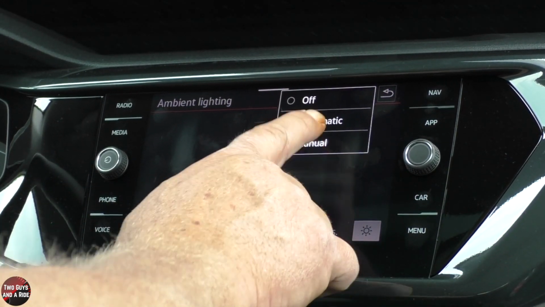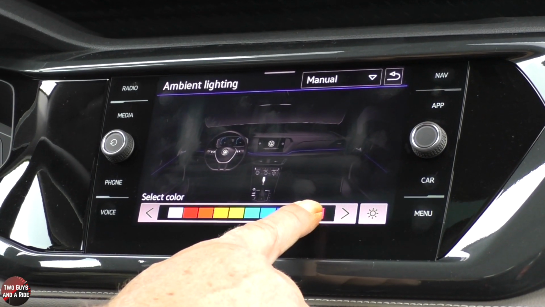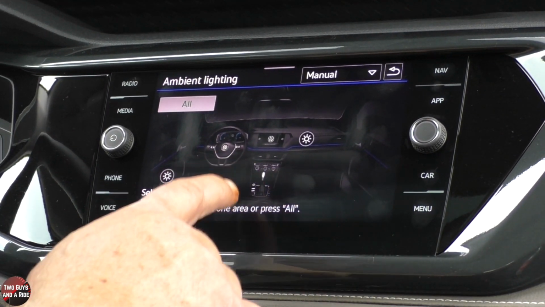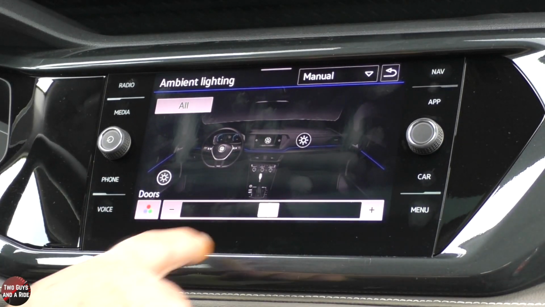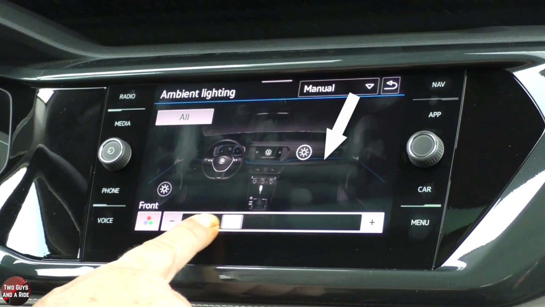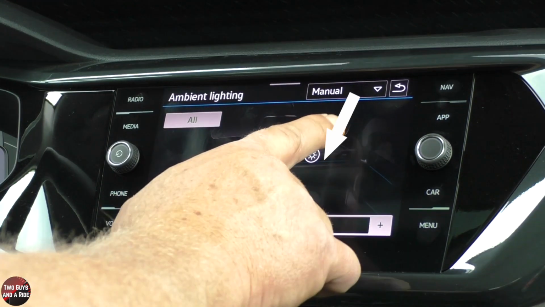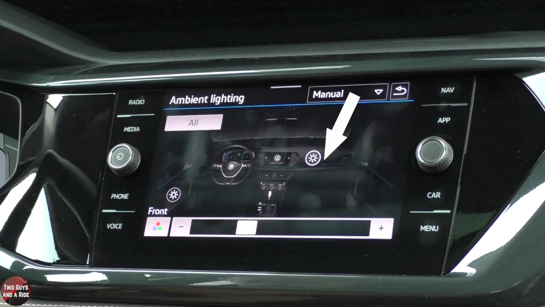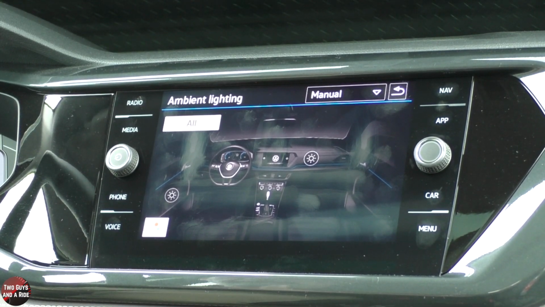I can change it to manual, and you can change it to all sorts of different colors, which is way cool. And then if you click on this, you can select an area and change the brightness or dimness of it. So the brightness and dimness allows you to control the front separately from the side. So you have the doors brighter and the front dimmer, but the colors all stay the same.